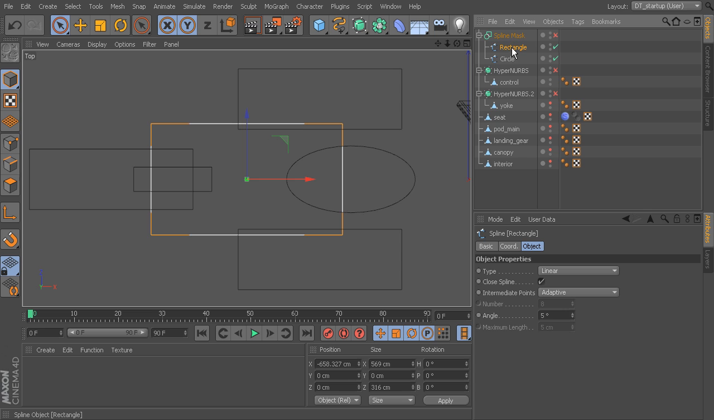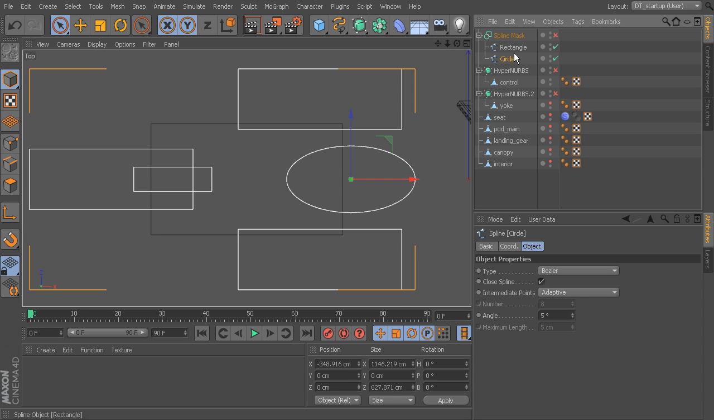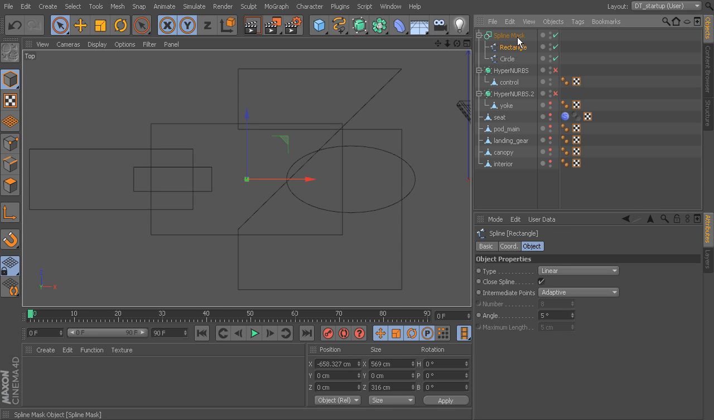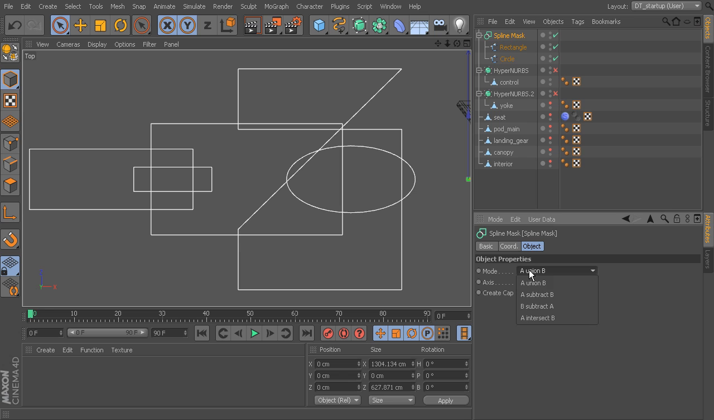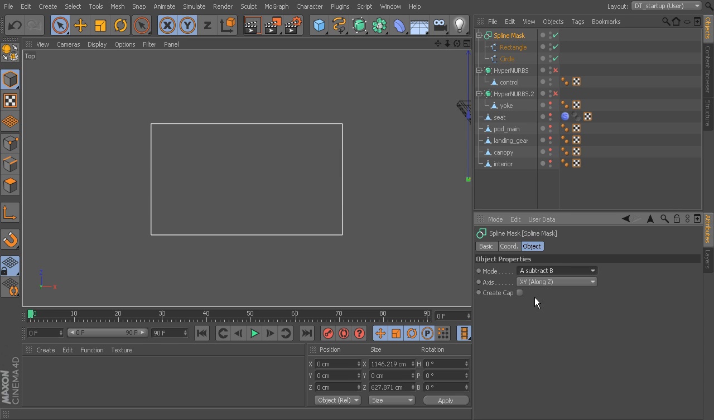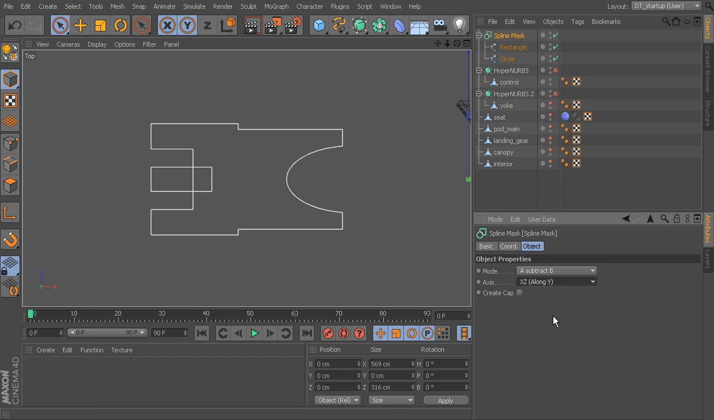So if we move this up, we want to basically subtract B from A. So on our spline mask, we'll say A subtract B, and we want to do it along the y-axis. So we're working on the xz, and we want to do this along the y. So we want to choose for our axis xz, and right now we have xy chosen. So we'll choose xz along y, and there you can see we've cut it out.